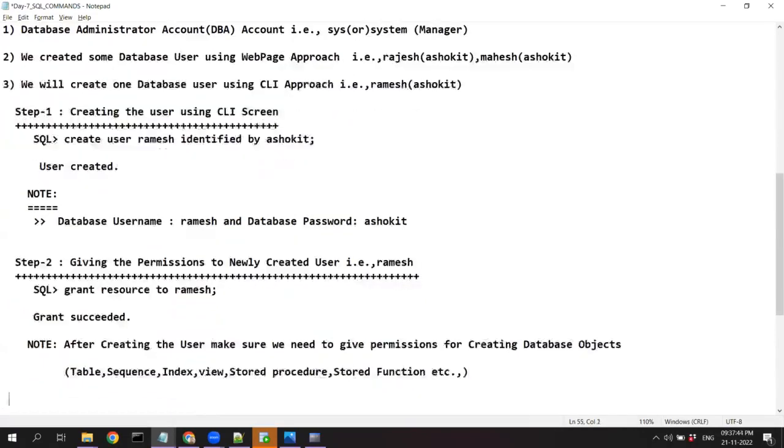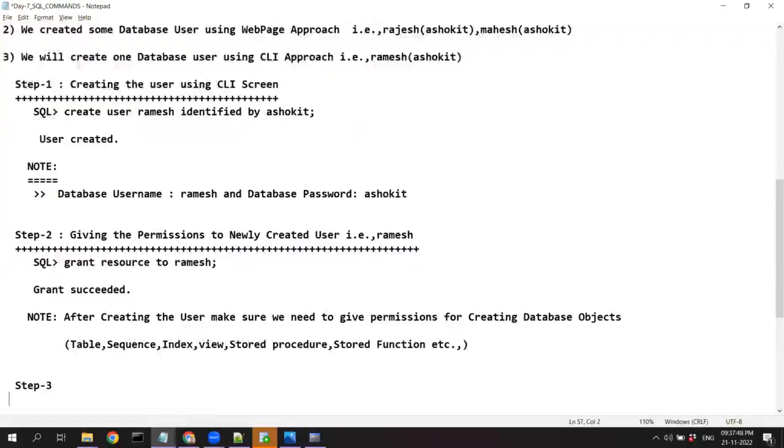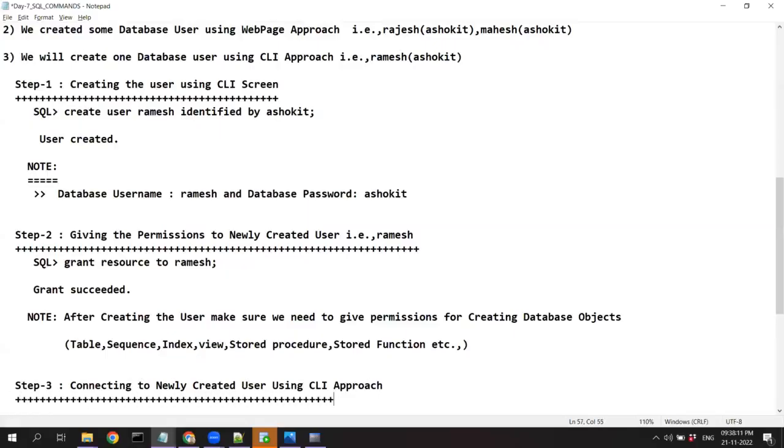Understand? Step 3, sir. Step 3 is connecting to the newly created user, sir. Connecting to the newly created user using what? Using the CLI approach, sir. How can we connect to the new user? How can you connect, sir?